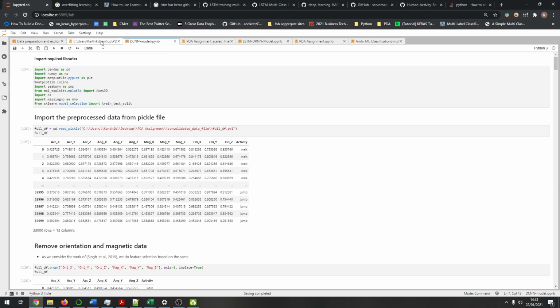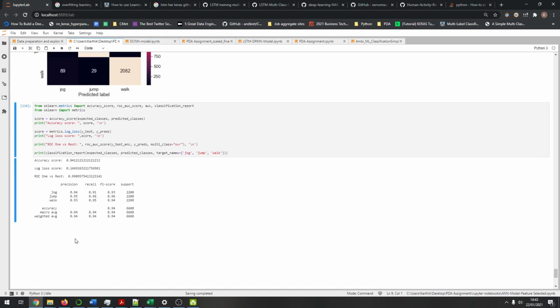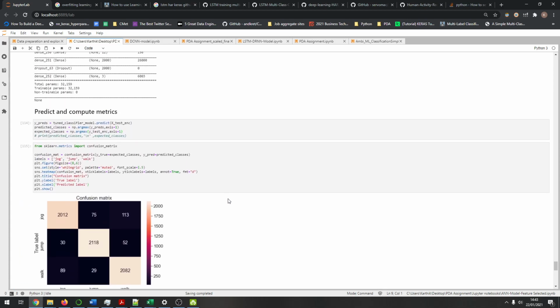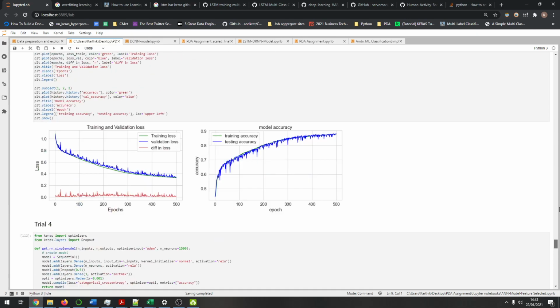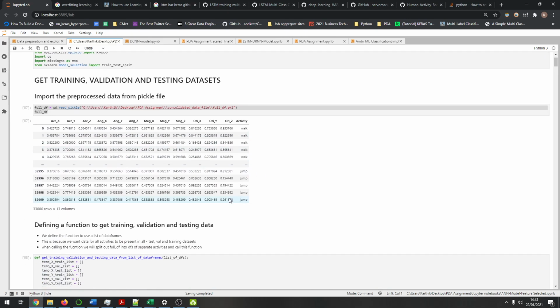So the conclusion here is that a simpler neural network prediction model works best for this case when compared to a deep neural network, a complex neural network.